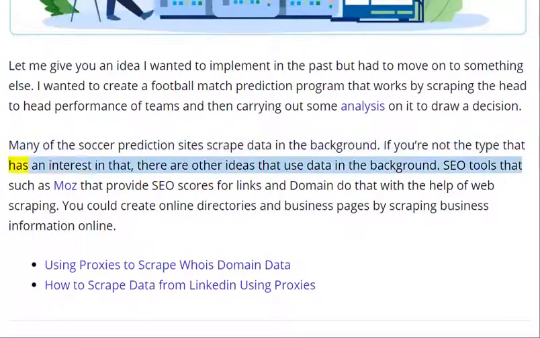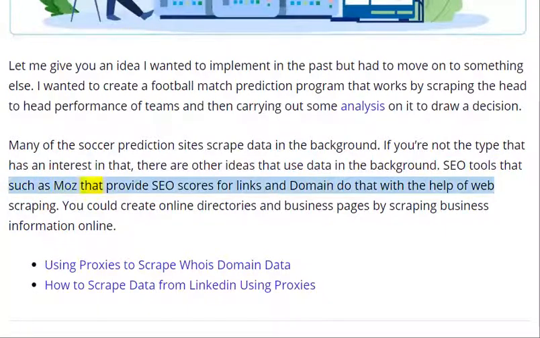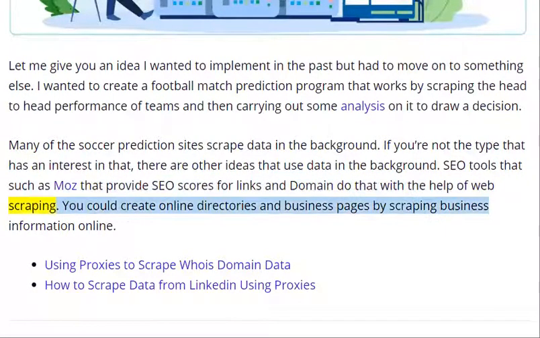If you're not the type that has an interest in that, there are other ideas that use data in the background. SEO tools such as Moz that provide SEO scores for links and domains do that with the help of web scraping. You could create online directories and business pages by scraping business information online.